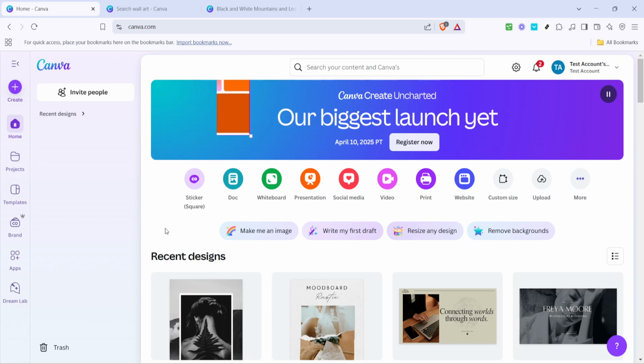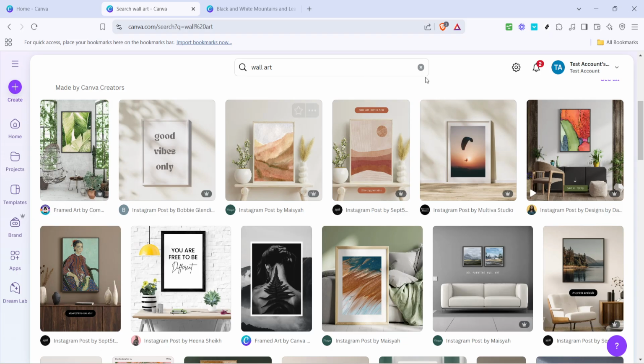First, you'll want to start by heading over to canva.com. It's a fantastic online tool that offers a wide array of design templates for all sorts of projects. In the search bar, type in wall art. You will be presented with an extensive collection of ready-made templates to choose from.